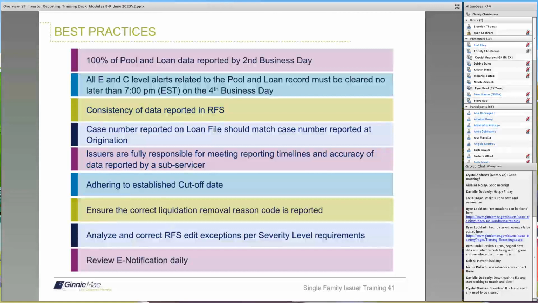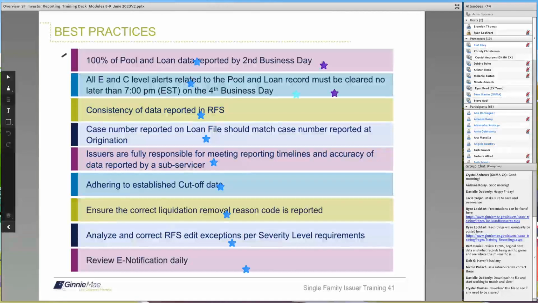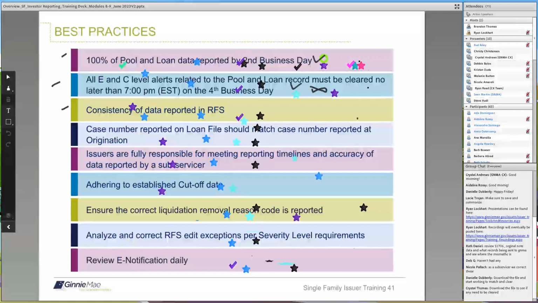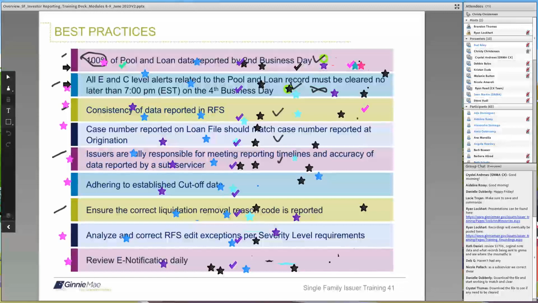Please turn on the annotation tool. And if you could, place a sticker on the practices that you think is most important. Wonderful. Yes, you guys are absolutely right. They are all very important. Thank you so much for your participation.